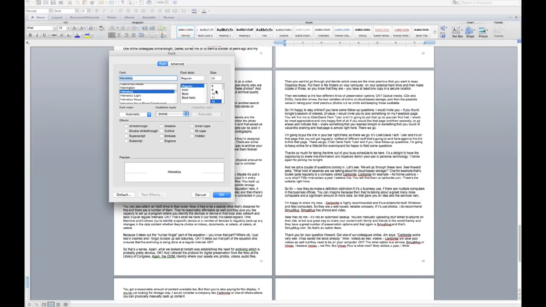And you see it's a 12 point. Maybe I want my default font to always be Helvetica 14 point. Now I could click OK, and that's going to make Helvetica 14 point font size be the font for this particular new document.